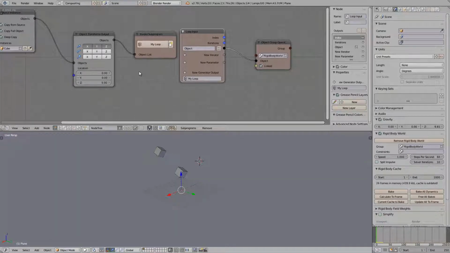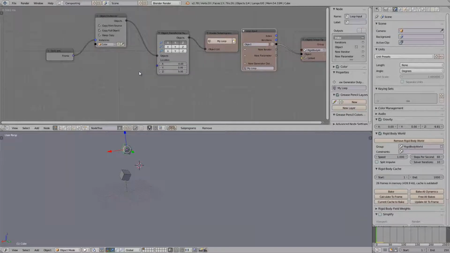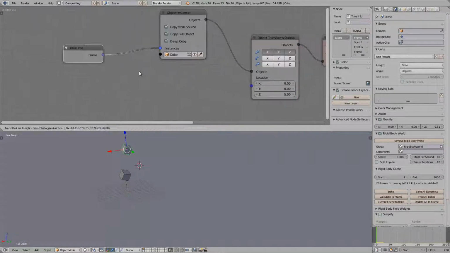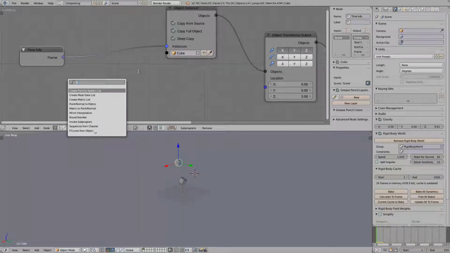So we have our cube. What is this guy? I think we don't need this. We can just delete it. Anyway, for the frame here, if we plug this into the instance, it's gonna generate one object per frame, and we don't want that, so we need to have some kind of a mask trick here.